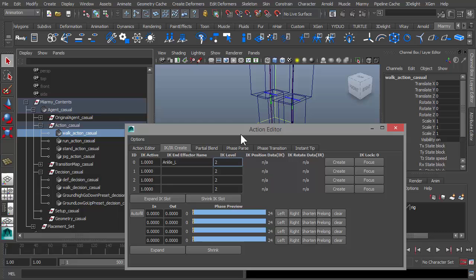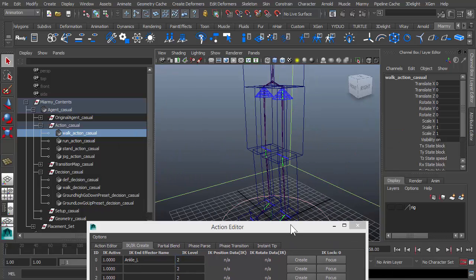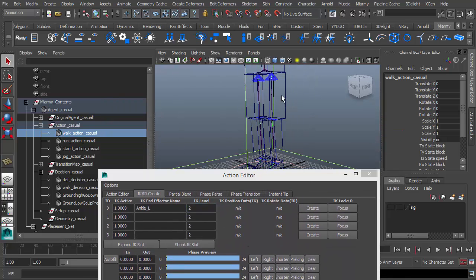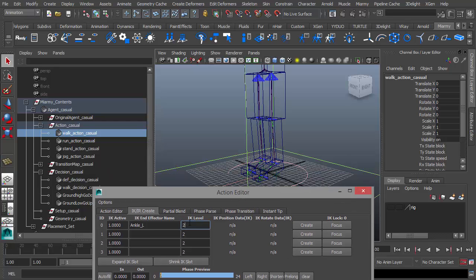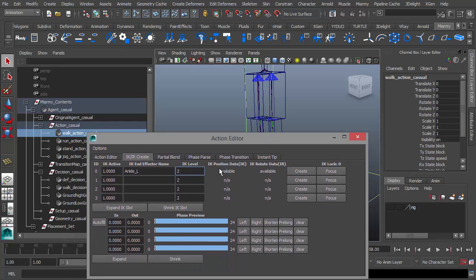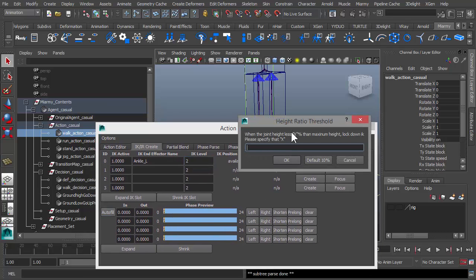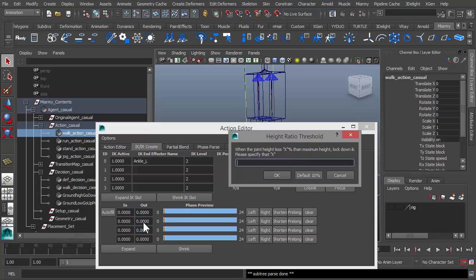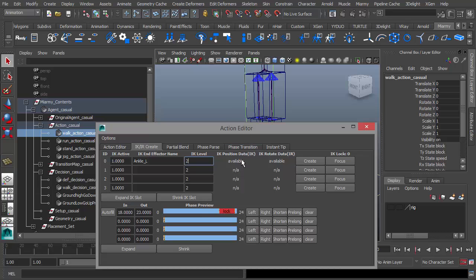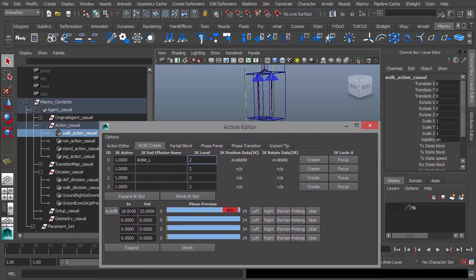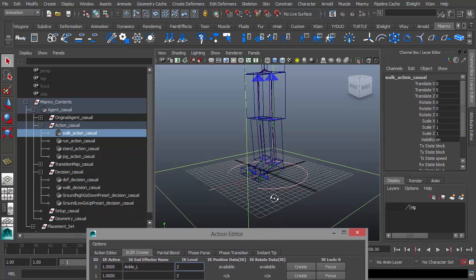The IK level is 2 because there are 2 bones, the upper leg and the lower leg. And click create. You can see that some of the data has been created and the content has been changed to the available one here. And then let's click the autofill and make our system automatically fill some of the IK lock phase. So make the default 10. You can see that it tried to lock our foot in frame 18 to 23.